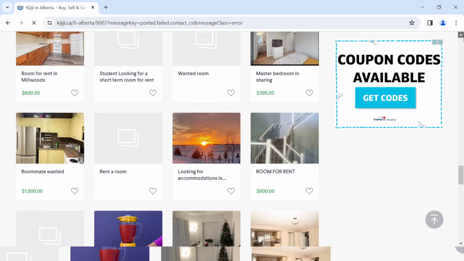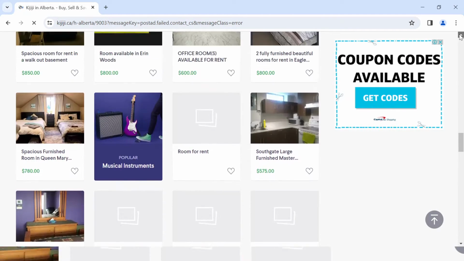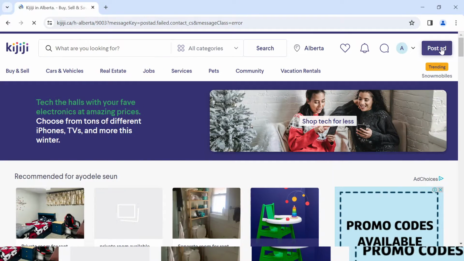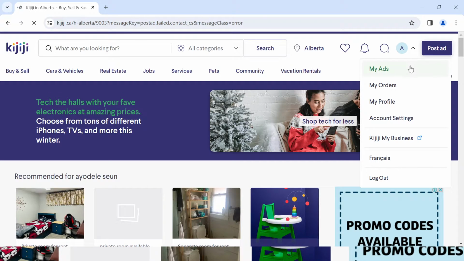So to delete an ad on Kijiji, all you need to do is scroll up to the upper part of the page. Here where we have the post ad, just before the post ad we have the profile icon. You click on the profile icon, and a drop down will be displayed on your screen where we have my ads, my orders, my profile, account settings, Kijiji My Business, the option to log out, and so on.